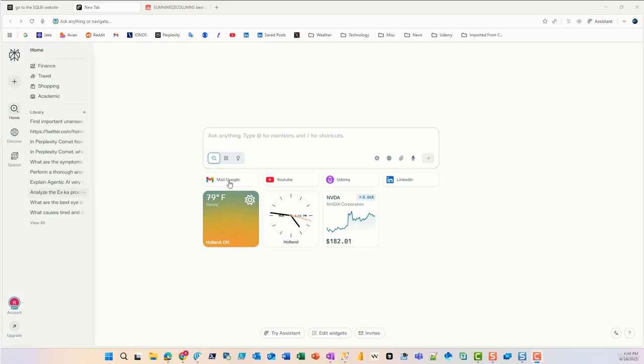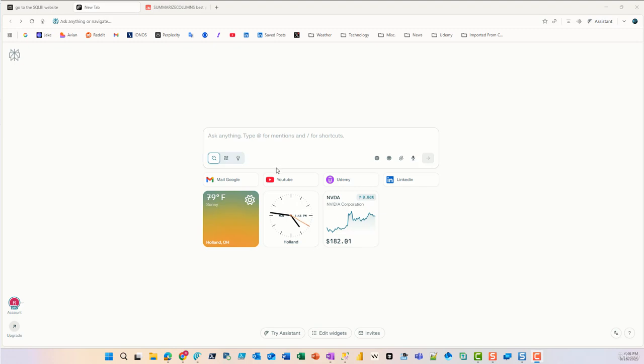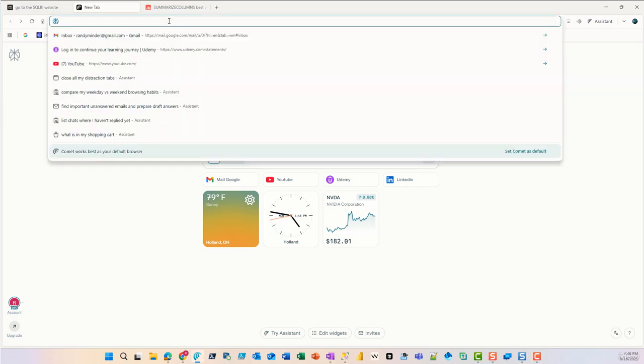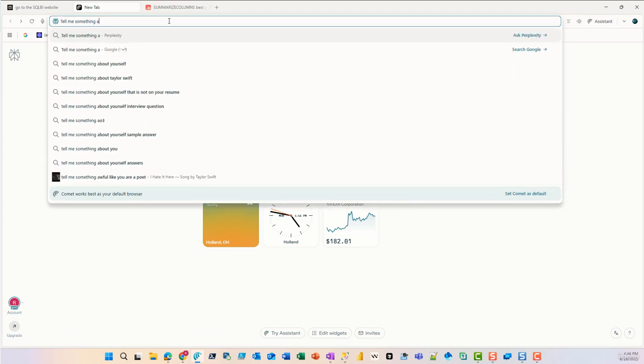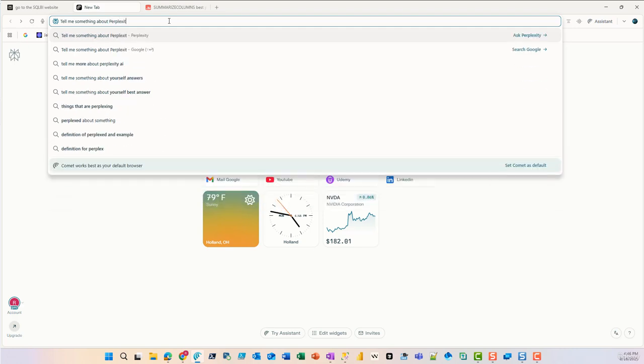Now, as I mentioned, you can ask anything in this area here exactly like you can do it in Perplexity. In fact, if you use Perplexity, you know how this works, and Perplexity has this same ability here. But you can also ask anything or navigate up here in the address bar. So there is an address bar, and I could say, oh, tell me something about Perplexity Comet.